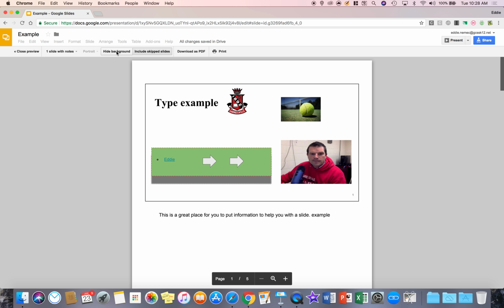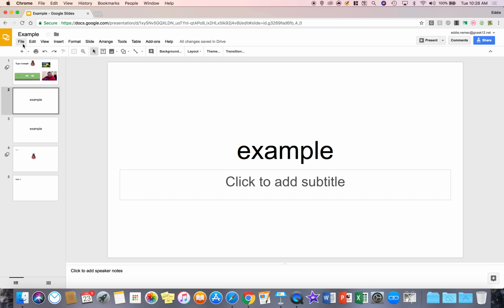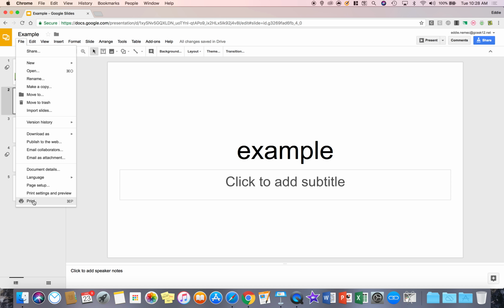You can also go to download this as a PDF if you want to. You can go ahead and hit print. So you got a lot of options here that you can use. So I'm going to close the preview. And then lastly, you have print.